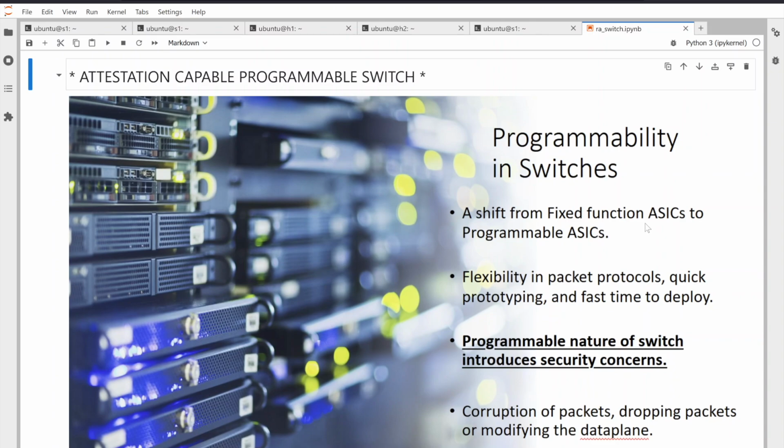To give a brief motivation for our work: in a networking data plane, switch components traditionally used to have fixed function ASICs. By that, I mean the vendors would provide predefined protocols and predefined functionalities, and the end user would have to select from within those functionalities. The trend has been to move from fixed function to programmable ASICs. With programmability, the end user can now program their own custom protocols and functionalities, and deploy them quickly.